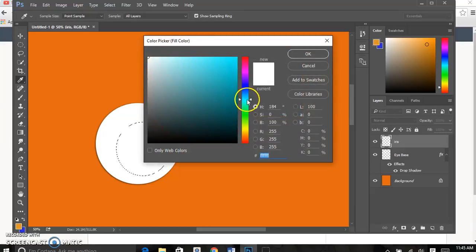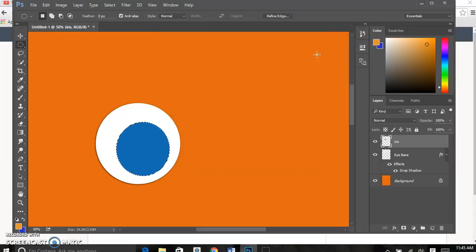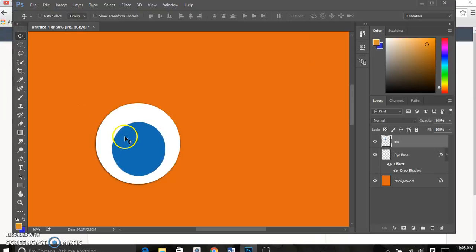Remember, you're making a monster. So I'm going to make mine like a nice blue. And then I'm going to hit Control D. I put mine over too far, so I'm going to get my move tool and kind of center it in my eye.